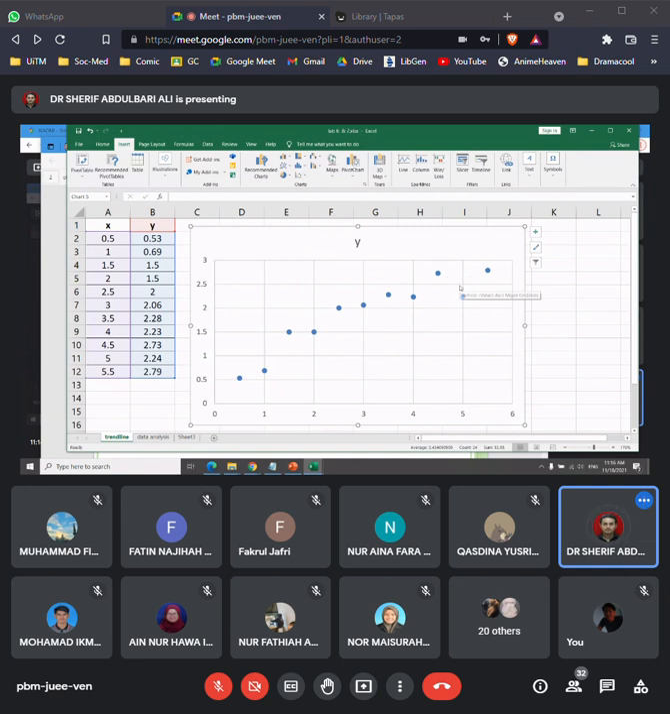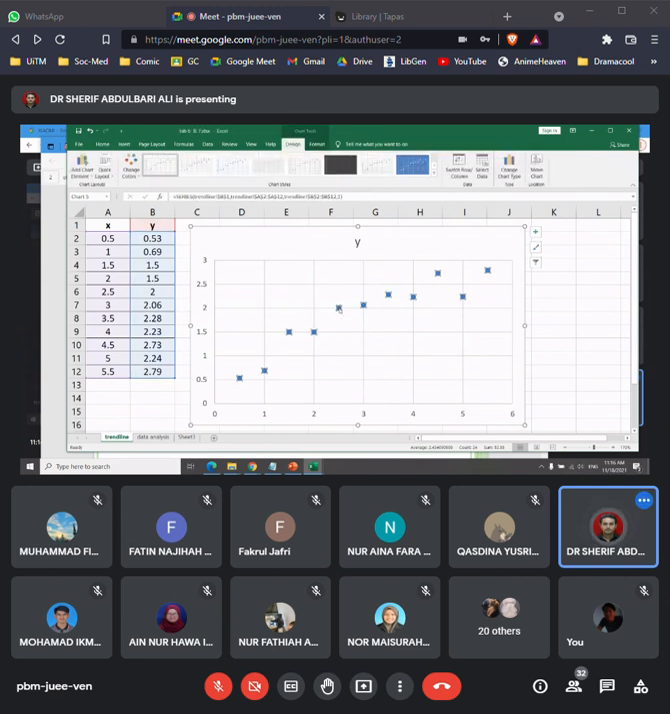Once you have the figure, select any point and make a right click. You're going to see this menu here. From this menu, you're going to click on Add Trend Line. Again: insert, charts, the points, right click on any point and add the trend line.